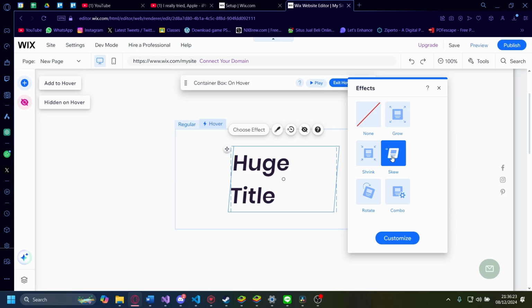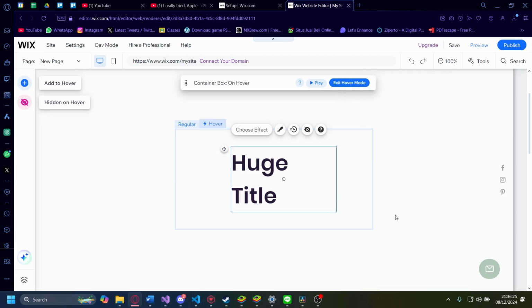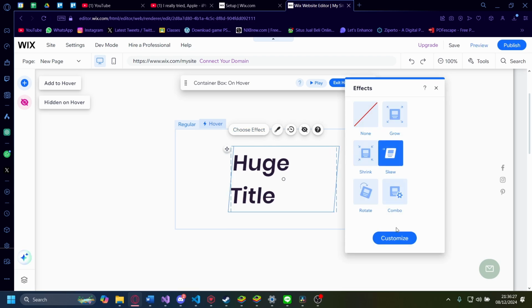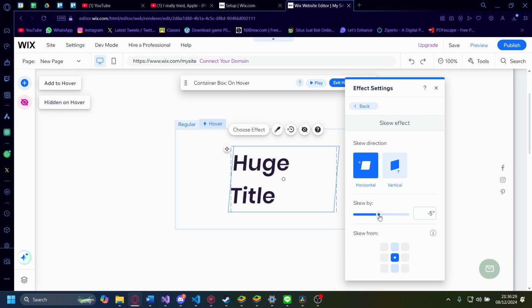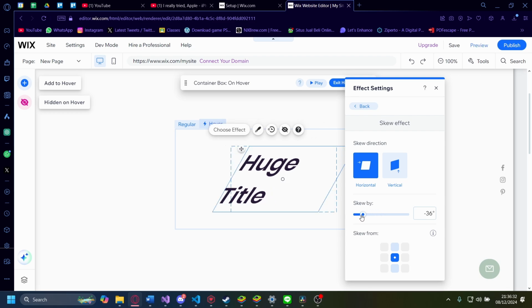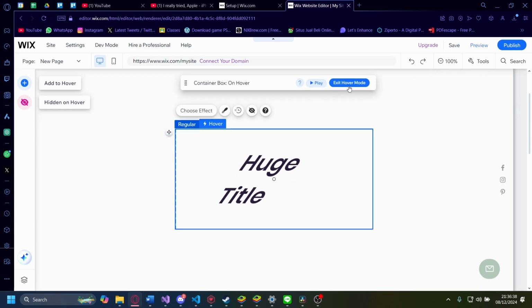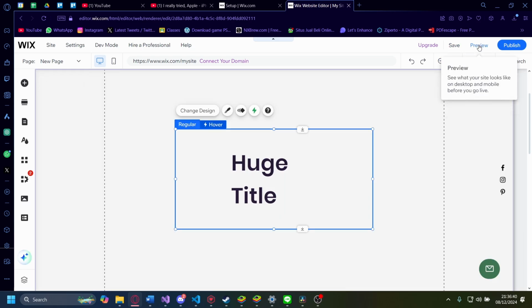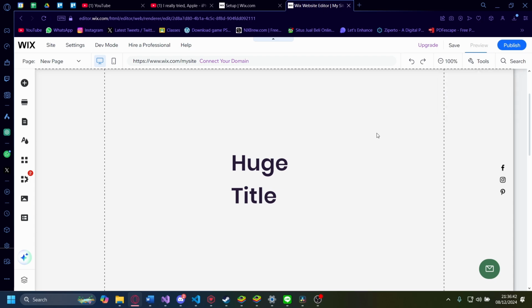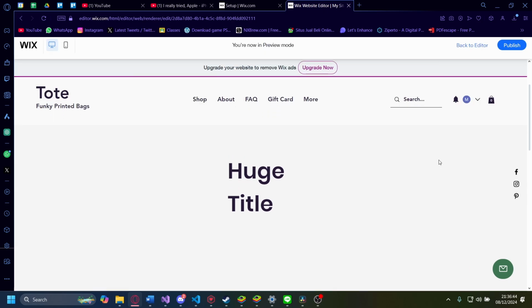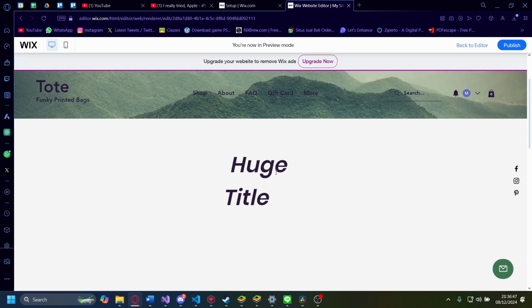Choose effect, skew, customize, and I'm going to make it skew by a lot. Let's make it skew by 36 degrees, something ridiculous. Let's click on play to see how it looks. There you go. Now let's click on exit hover mode and let's click on preview. Let's see if this skew animation will work. Amazing. There you go. It works.